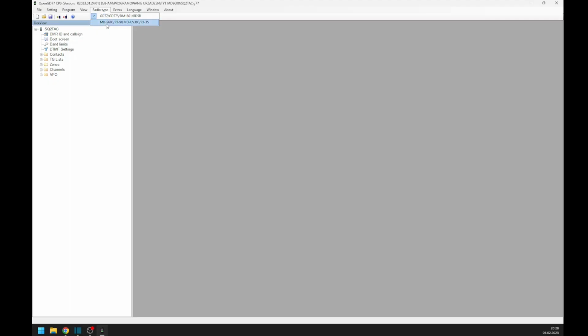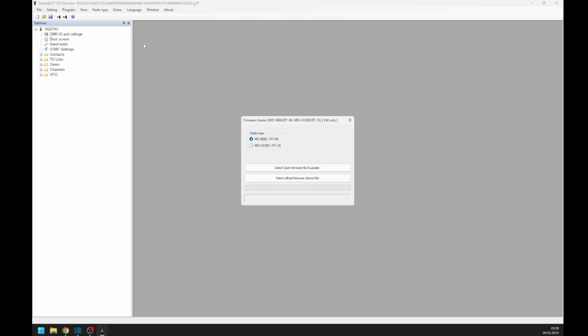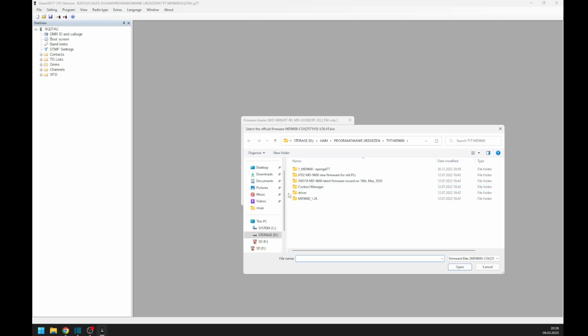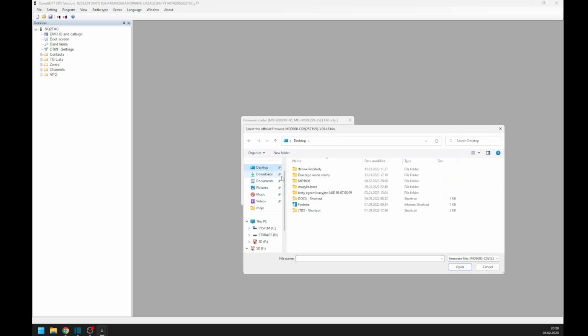Then we run the firmware loader, which is located in CPS OpenGD77 in the Extras tab. There are two buttons in the program window. First, press the bottom button, select Official Firmware File, and indicate the original firmware file previously downloaded and compatible with our version of the radio, which will serve as the donor of the AMBE codec.